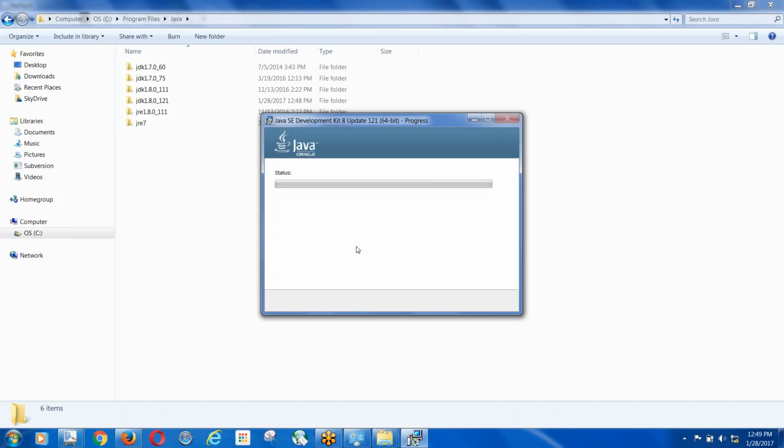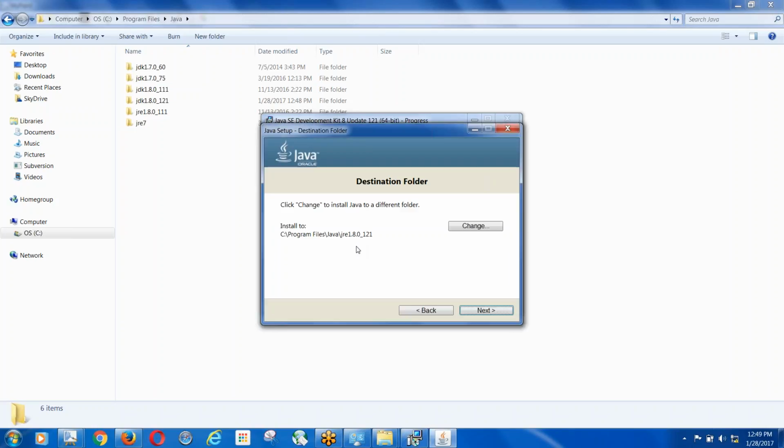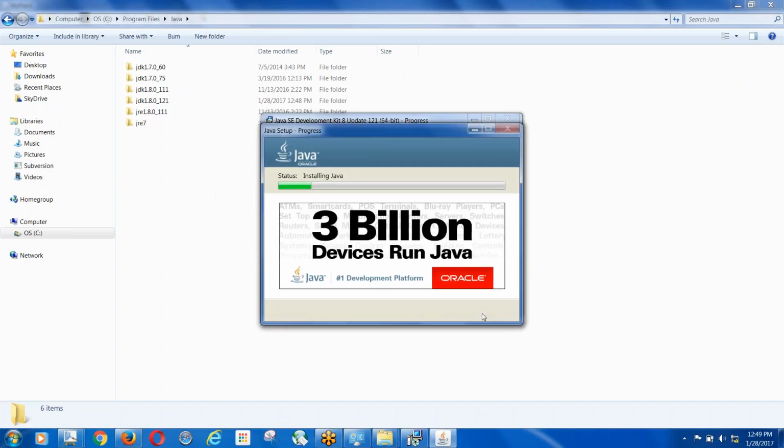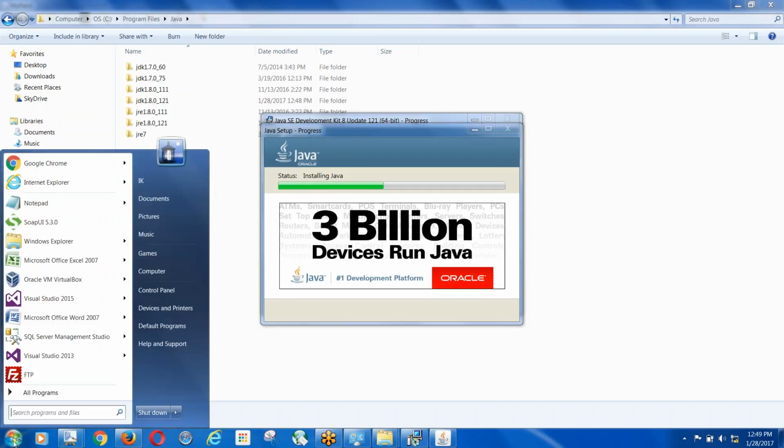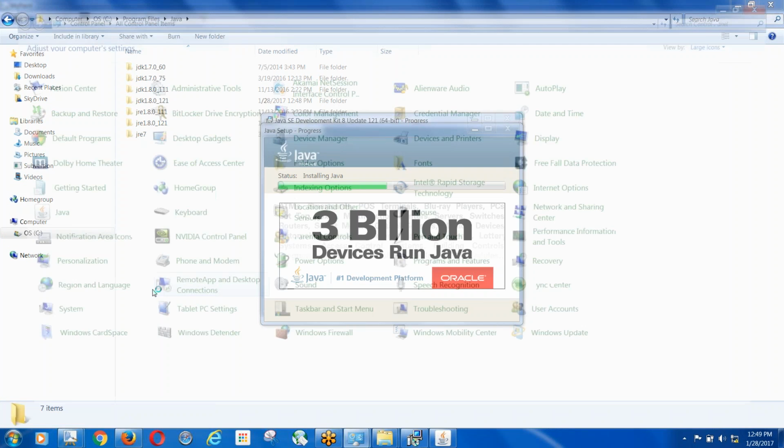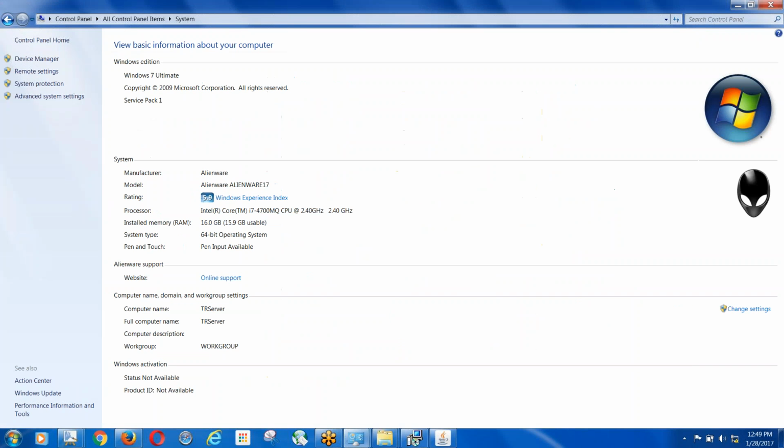Once it is installed, you have to pay a little attention to what I'm doing right now. Here it is: click change to install Java to a different folder, or install to this folder. I'm fine, so I say next, and it is going to install in that folder. While it is installing, I will take you to Start, to Control Panel, to System, and here you see Advanced System Settings.